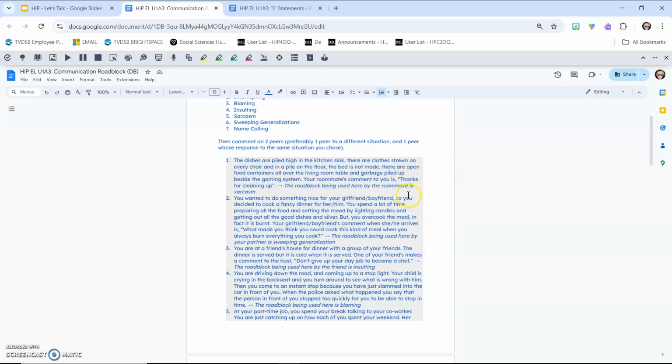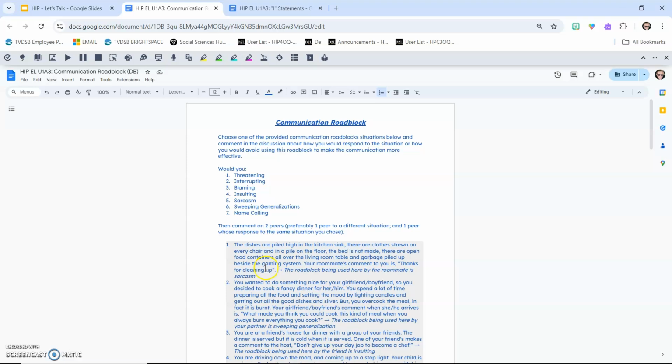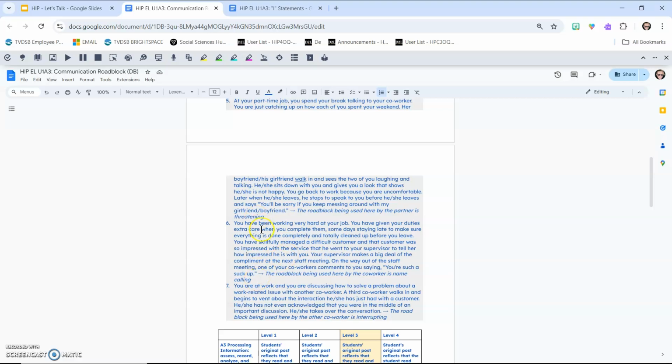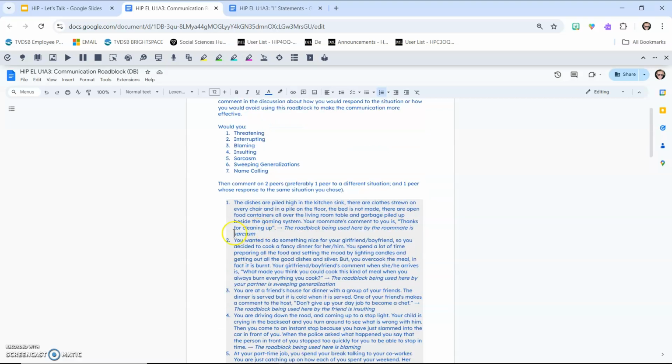I would hope that if a roommate came out and said, thanks for cleaning up, they're being sarcastic and not serious. So how would you overcome this roadblock? And how would you respond to the situation to avoid the roadblock? So think of what kind of I statements you would use. There are 7 different situations you can choose from, and you only have to choose one. Write your response, and then comment on 2 peers.